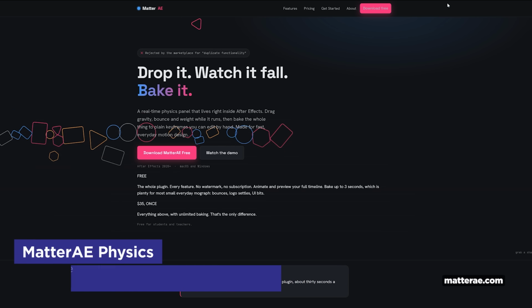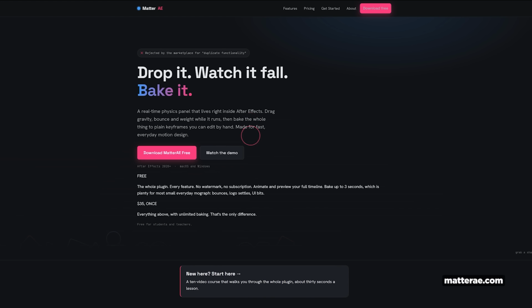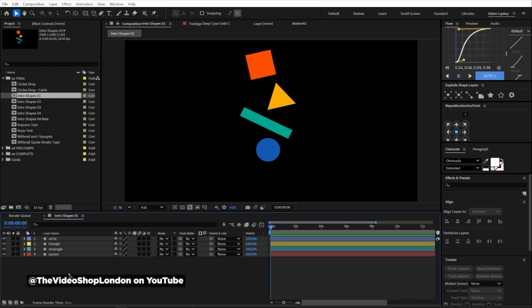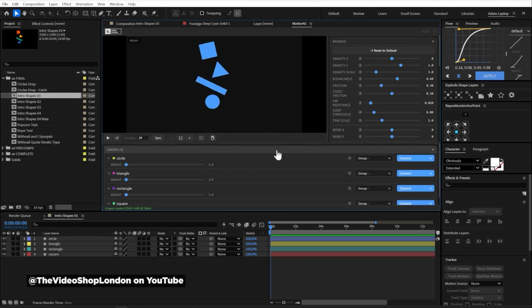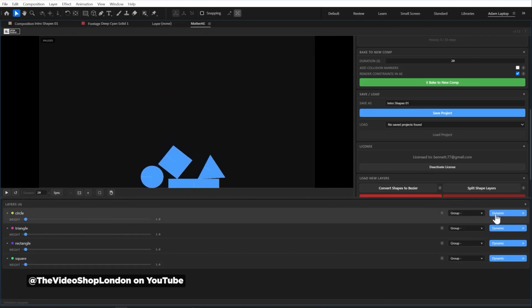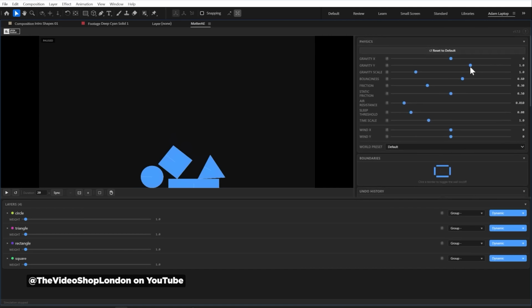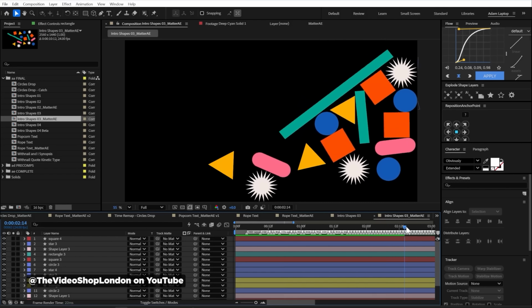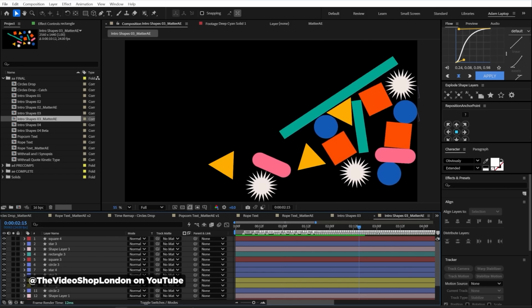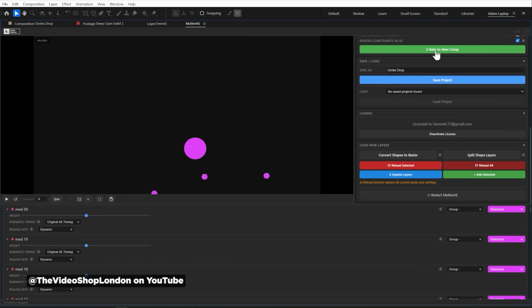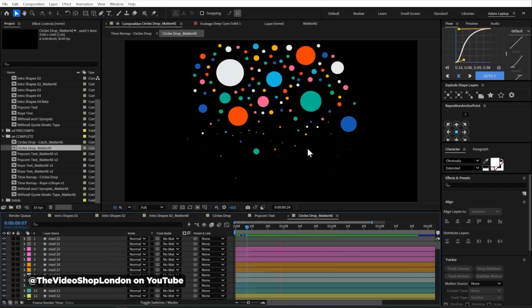There's a new After Effects plugin on the block called MatterAE. It's a real-time physics plugin that bakes to clean keyframes when you're done. The tool brings interactive rigid body simulations directly into the After Effects viewport. You can drag and drop layers, adjust weight, gravity, and bounce parameters, and preview the motion live. It reads the actual silhouette alpha channel of your layers to generate accurate hitboxes rather than relying on square bounding boxes. And once you're happy with the simulation, you click Bake to convert the physics into standard keyframes right in your comp.